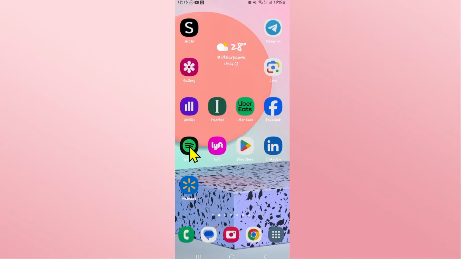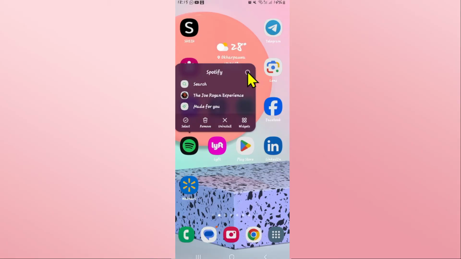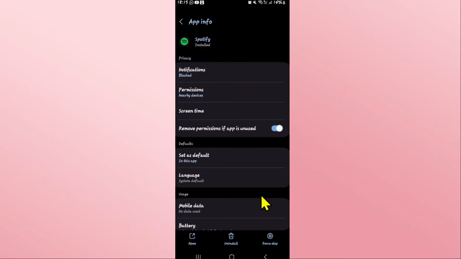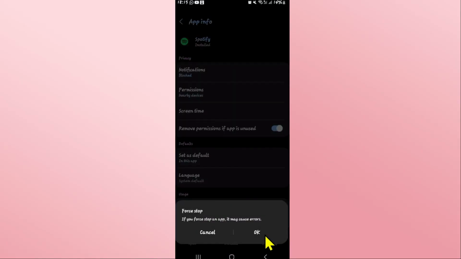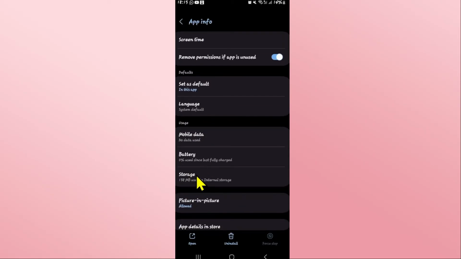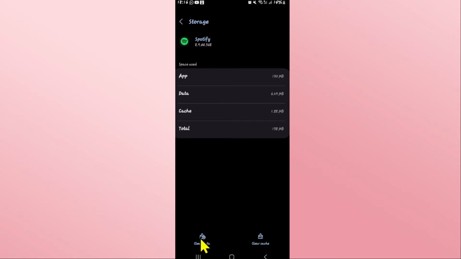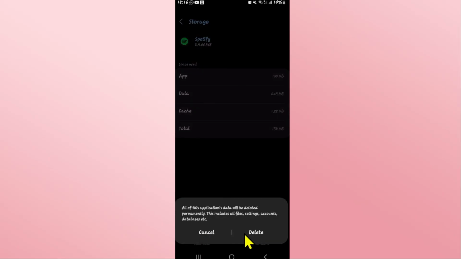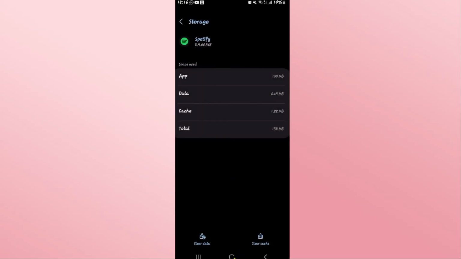If this still doesn't fix your issue, then long press on the Spotify application and tap on the info button at the top right corner. You can then tap on force stop at the bottom right corner and tap on OK to stop the app. Then scroll down and tap on storage, and now from the storage menu tap on clear data at the bottom left corner and tap on delete to clear all of your user data.